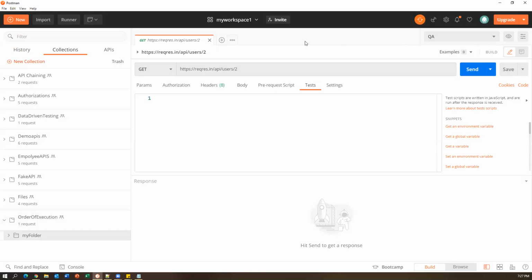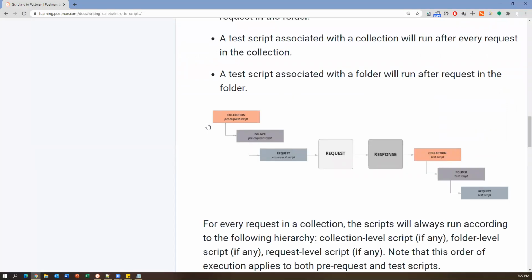So what that means is, we can add a pre-request script and test script at the collection level, folder level, and request level. And the execution order will be like this. First the collection level pre-request will execute, then folder level, and then request level. After completion of this, the request will be sent. Once you get the response, then again the collection level test script, folder level test script, and request level test script will be executed. So this is the order of execution.